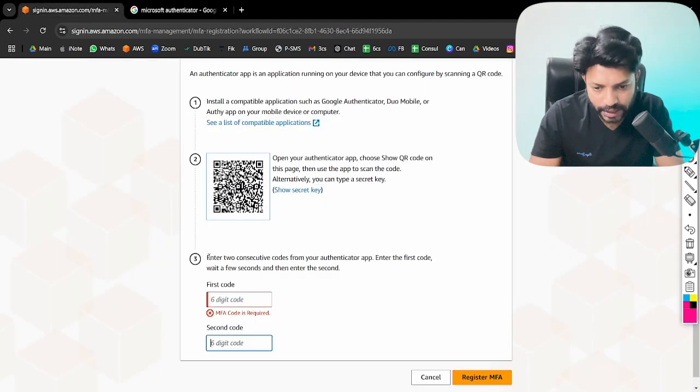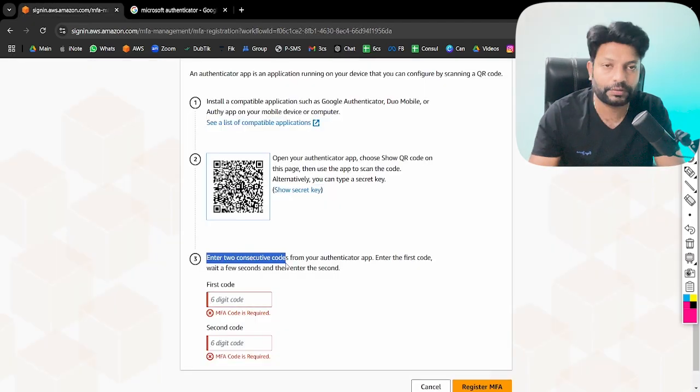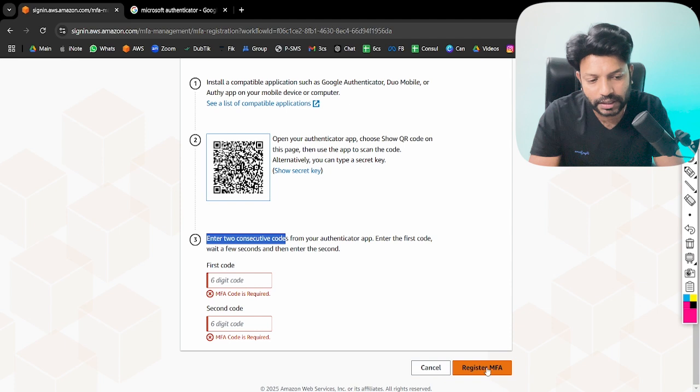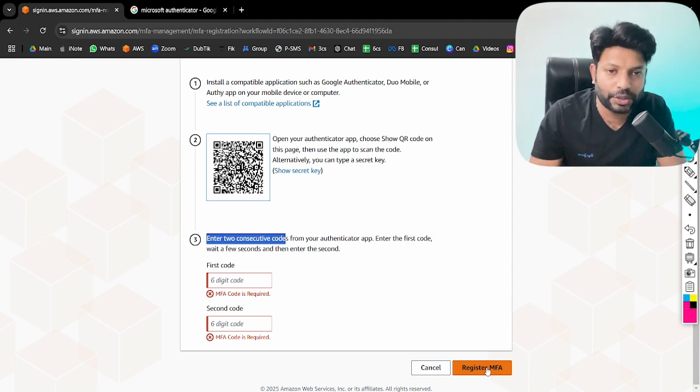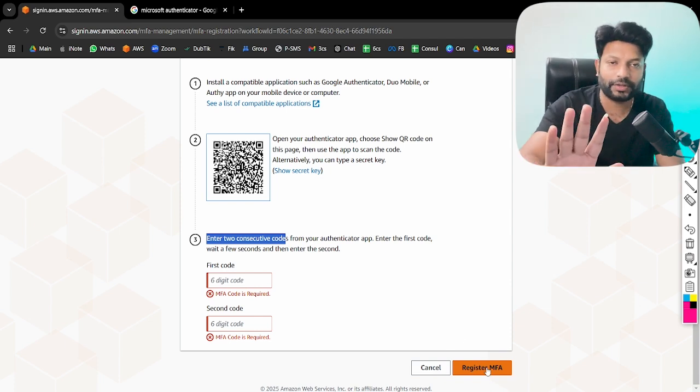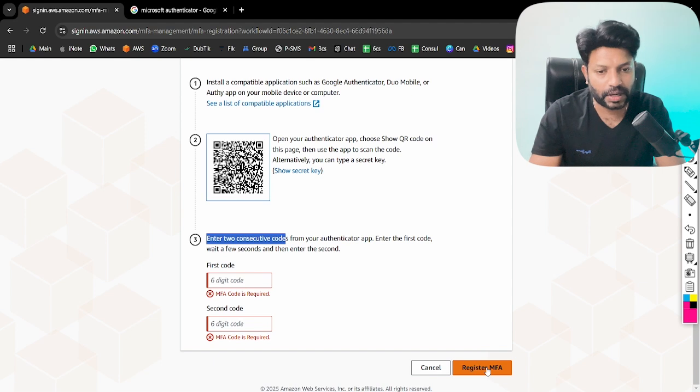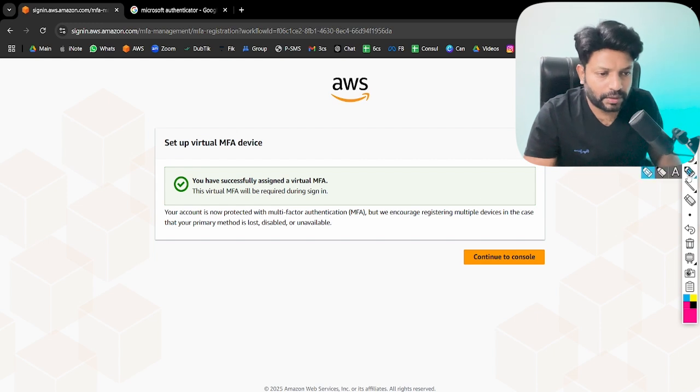You can see here, enter two consecutive codes. The first one, and after 30 seconds, the immediate next one, you have to enter here. Then you click here, register MFA. The moment you click here, that's it. You have set up your MFA. Understanding, right? Okay, fine. Let me quickly do that. So that's it. You can see I have set up MFA.